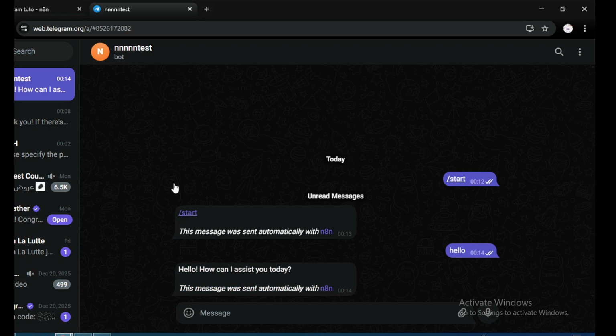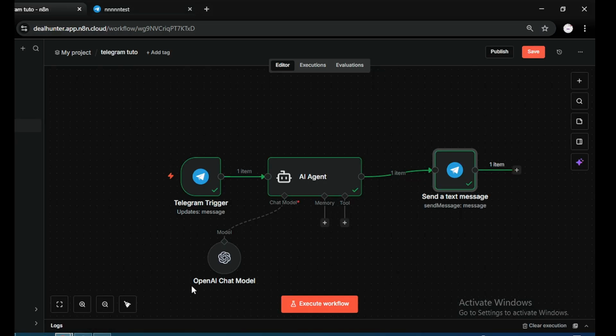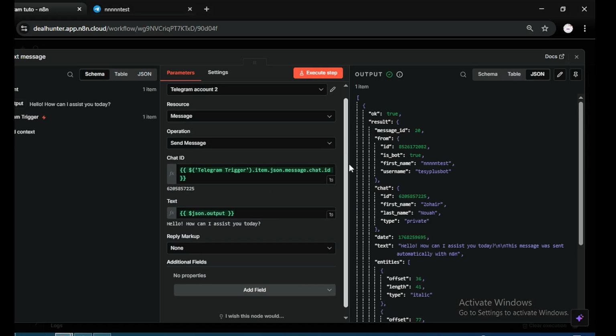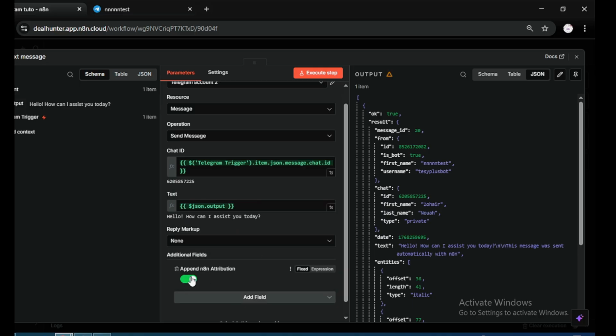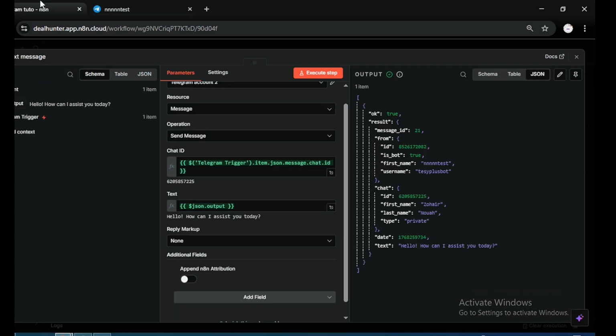Let's go back to n8n. I'll show you how. Scroll down on the Telegram node, of course. Click on append n8n attribution. So deselect it. And then let's execute the node again. Let's go back. As you can see, the n8n message is gone. So now we got our text message processed.